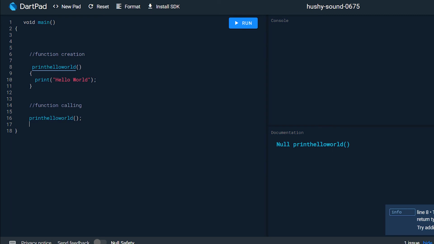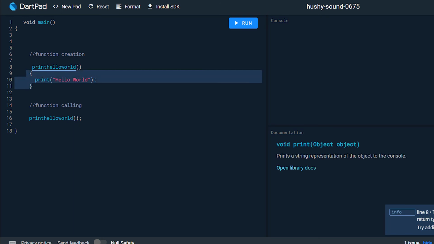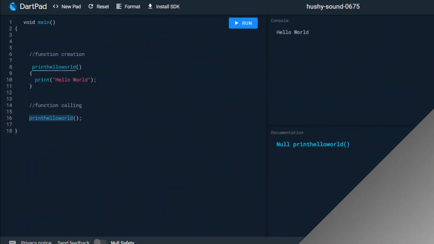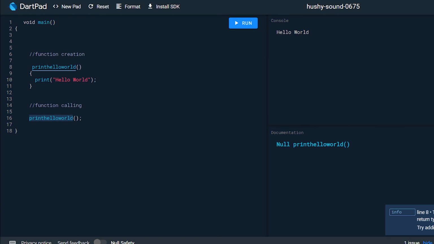So when we run the program, it goes to the function declaration and then executes the code inside these curly braces, which are also known as the function block. So when the program runs, the control goes to the function declaration and executes the code inside the block. So let's check. Click on the run button. And yes, it prints hello world. So this is how we create the function and call the function.